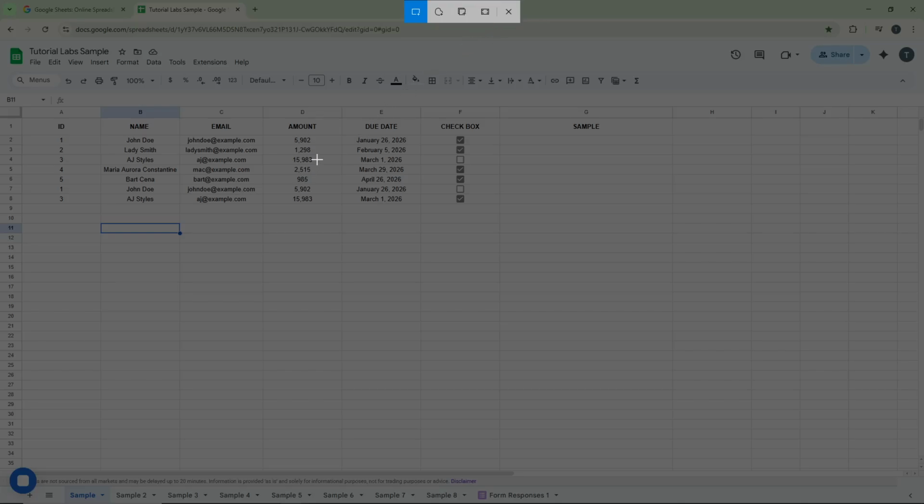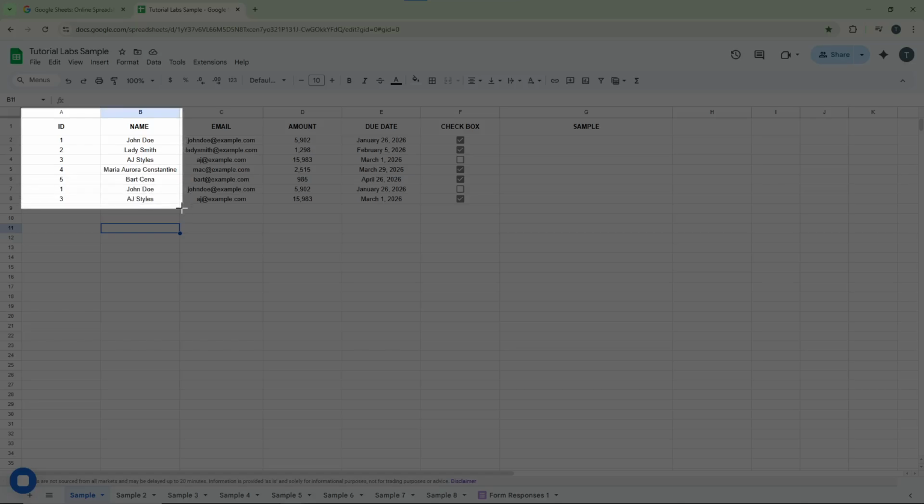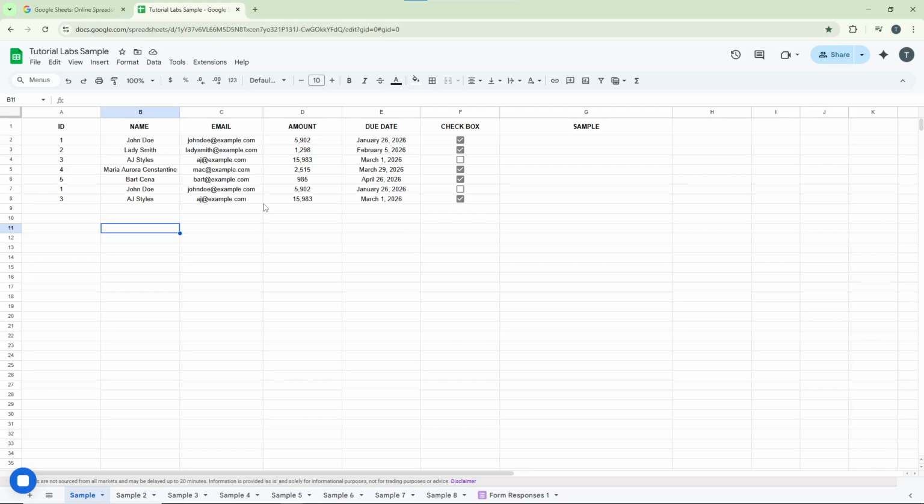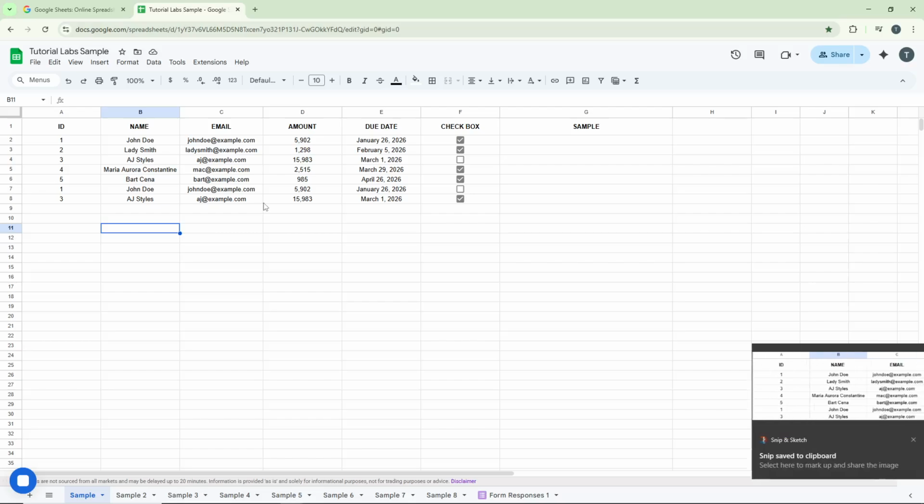With the snipping tool now active, simply click and drag your cursor across the area of your Google Sheet that you want to capture. This could be a specific range of cells, a chart, or any other part of the sheet that you need to document. Once you release your mouse, the screenshot is automatically captured and saved to your clipboard. You won't see any confirmation message, but rest assured it's stored and ready to be pasted.